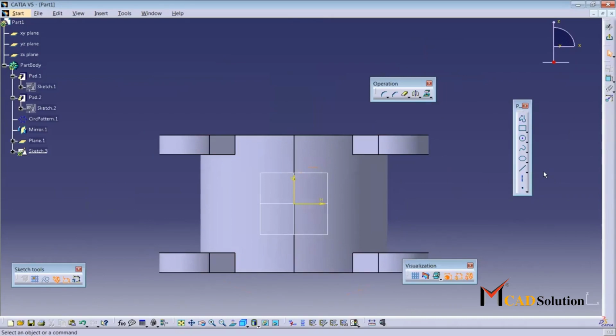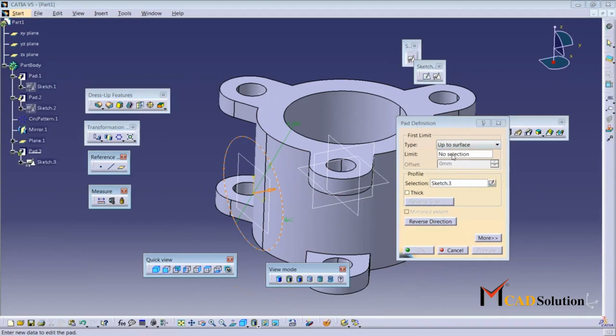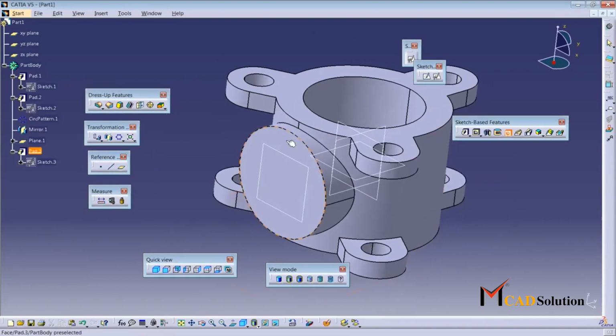Step 7. Advanced tools like rib, draft, and shell can be used to achieve more complex geometries or modify existing shapes as per design requirements.